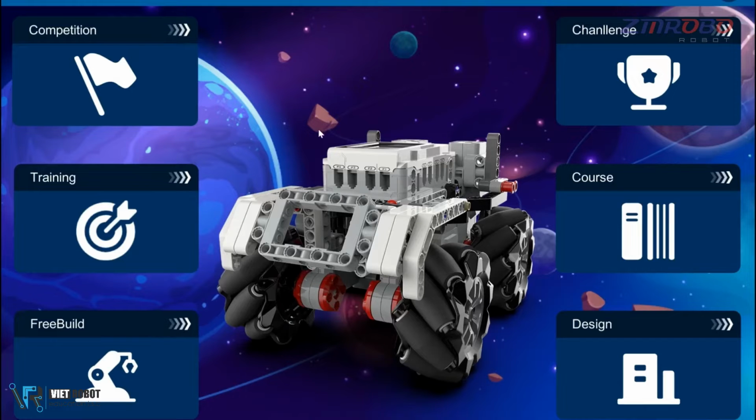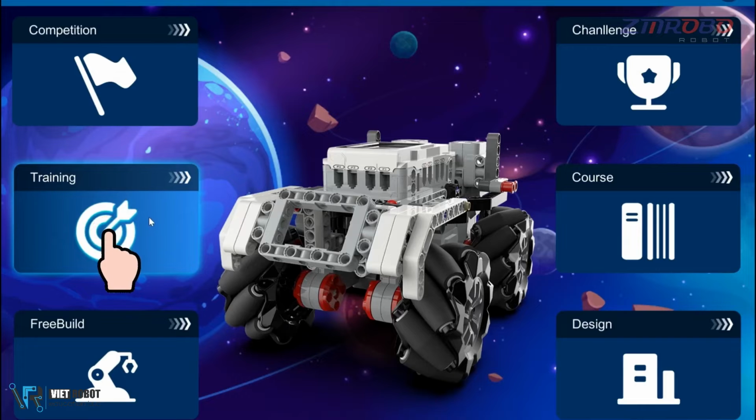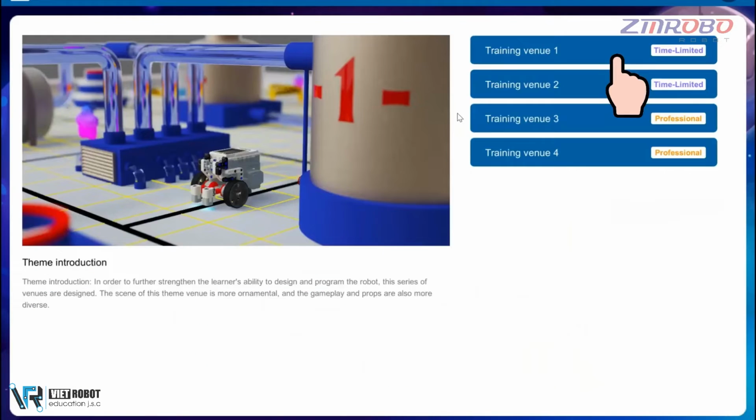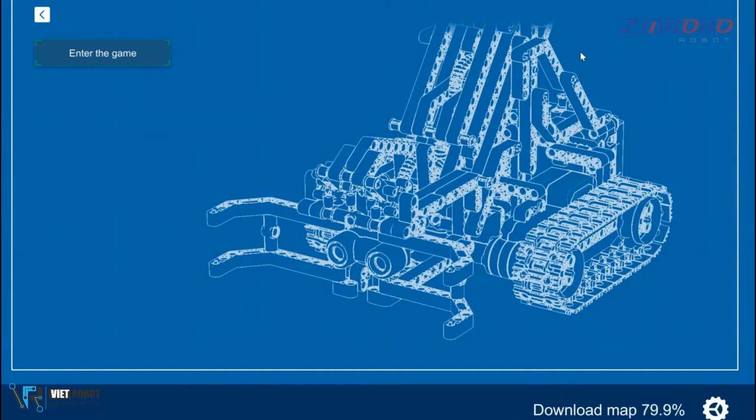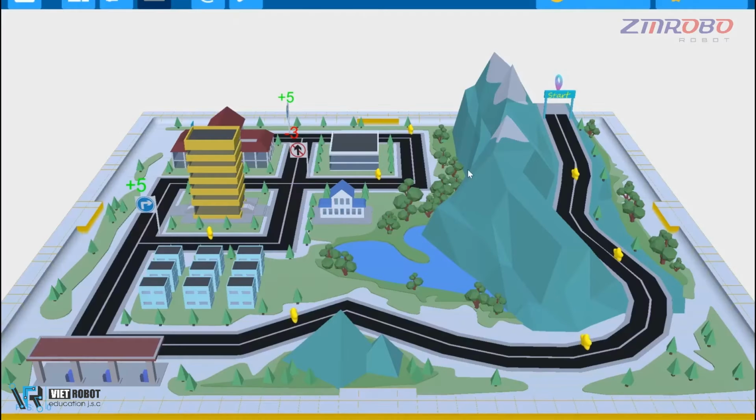We can open the Robosim software. Click on Training in the home page. Then click on Outward Bound and choose the training venue 1. You can first observe the venue.